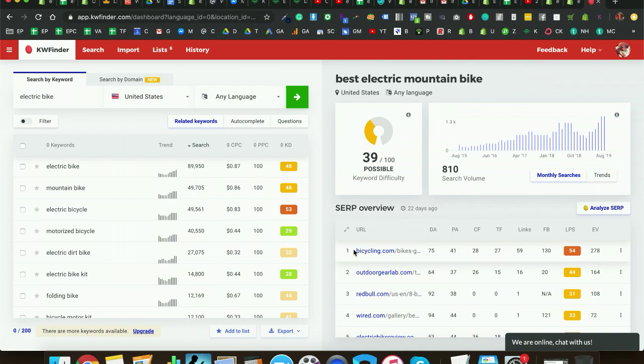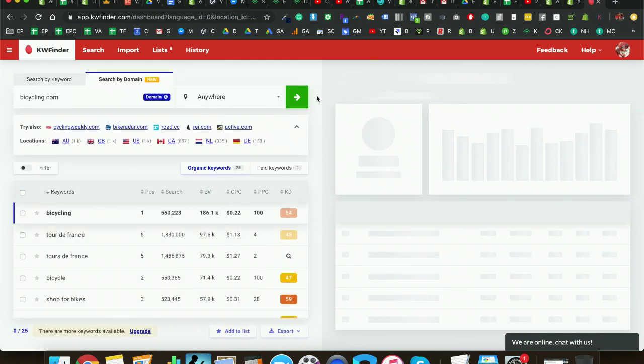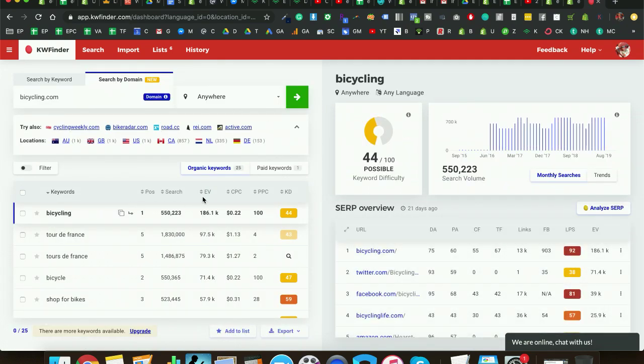Now, if we know that bicycling.com is ranking number one for that keyword, we can find more cool stuff they're ranking for by searching by domain. And this will give you an idea of what they rank for.